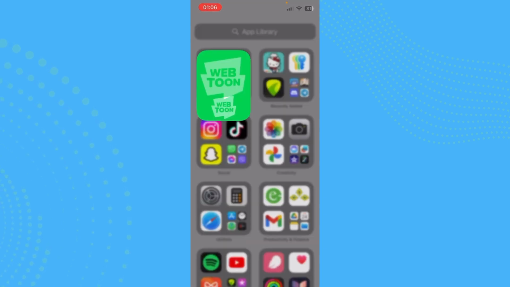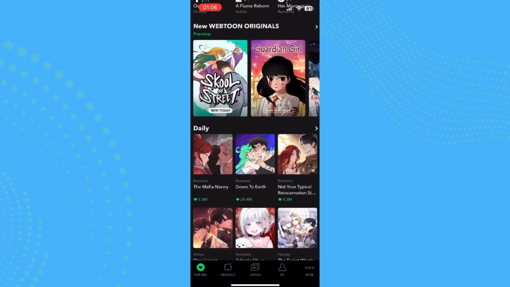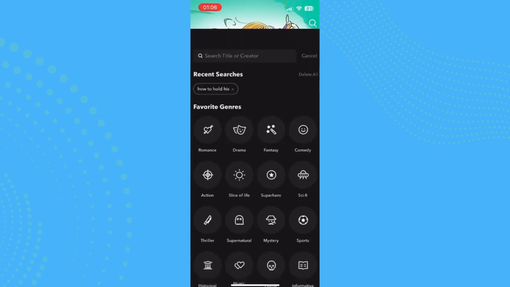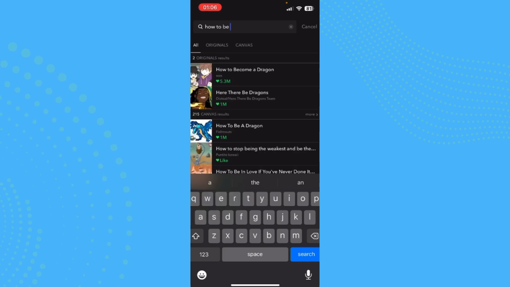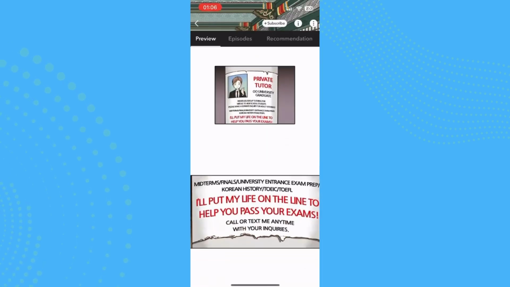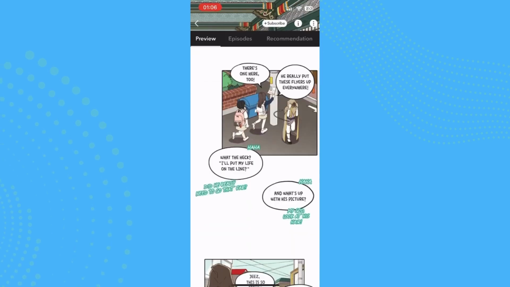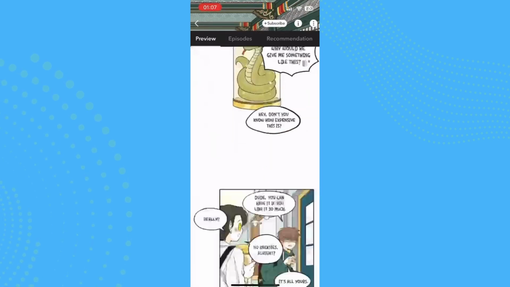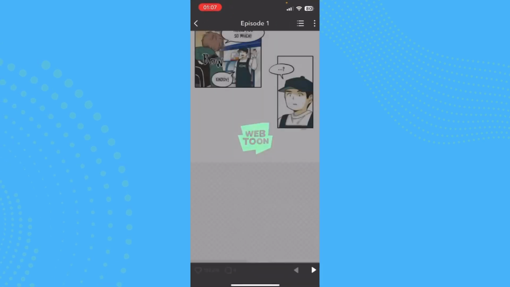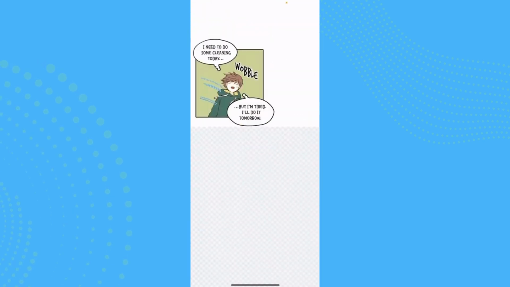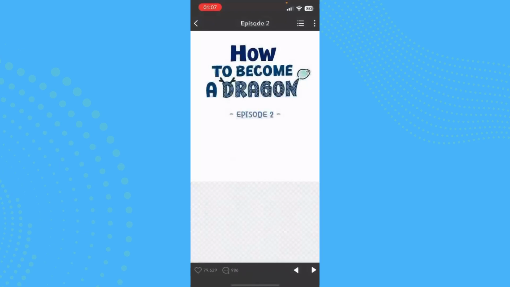Just go ahead and open Webtoons first, and once you're there, just go ahead and tap on the search button right at the top and search for How to Be a Dragon. You can see that it is right at the top. Just go ahead and tap there, and now you're in the preview option. You can read the preview, and if you like the preview, then you can just go ahead and tap on continue to read, and now you're in episode 1 and you're successfully reading How to Be a Dragon.